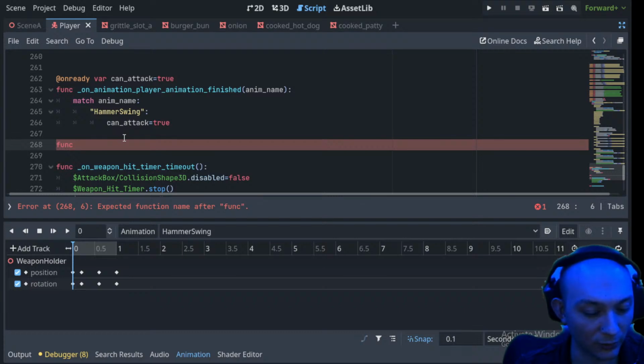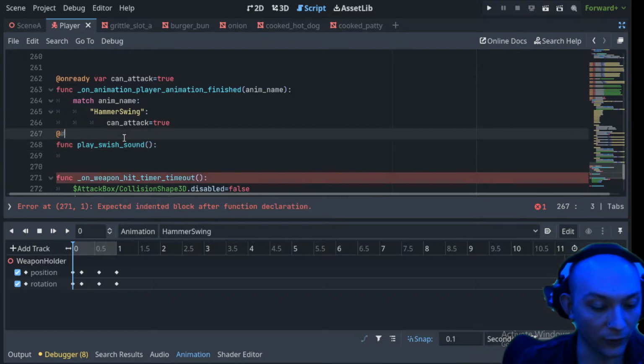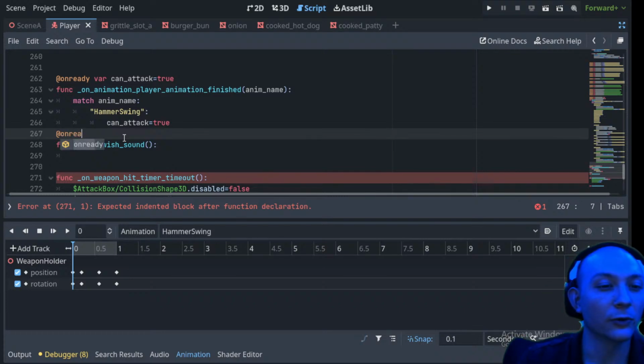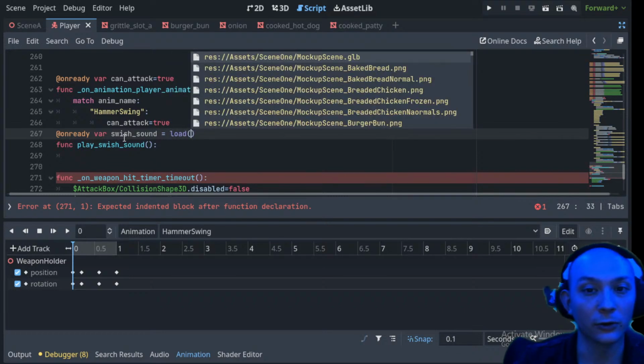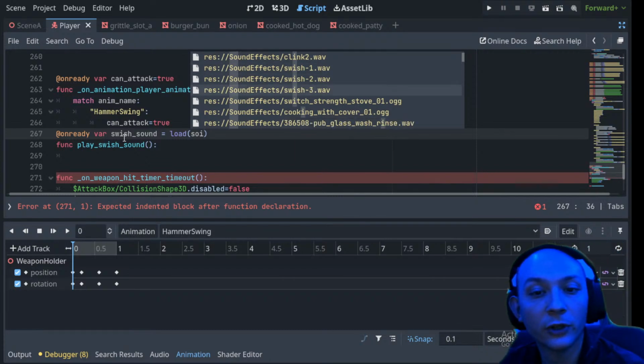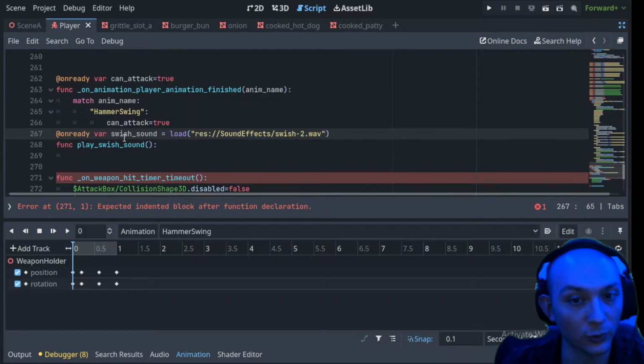We'll make this, what? Play swish sound. There we go. And then we got to make an onready var here. I don't know, what am I doing? Onready var, we got to make it the sound, so we'll say swish sound. And then we will grab that sound effect using a load right here. Load, and I think if I type in sound effects, it should bring up the folder, and we can choose which swish. I guess we'll go with swish 2.